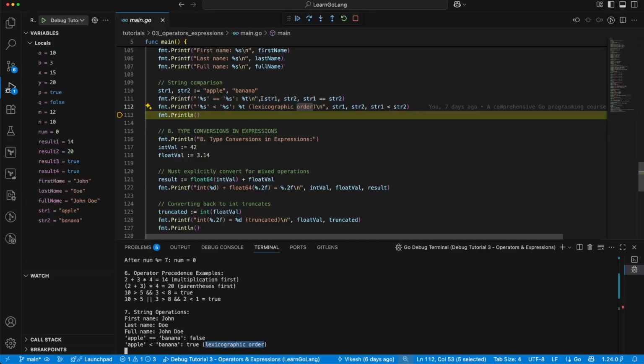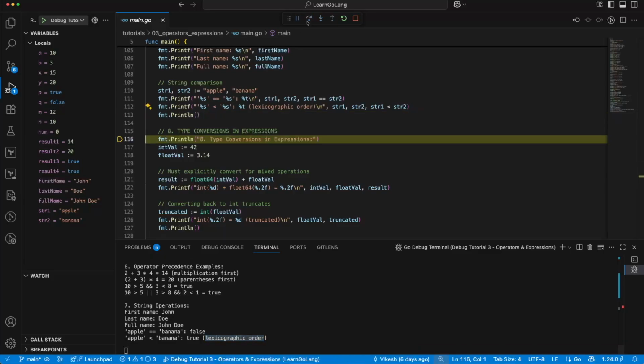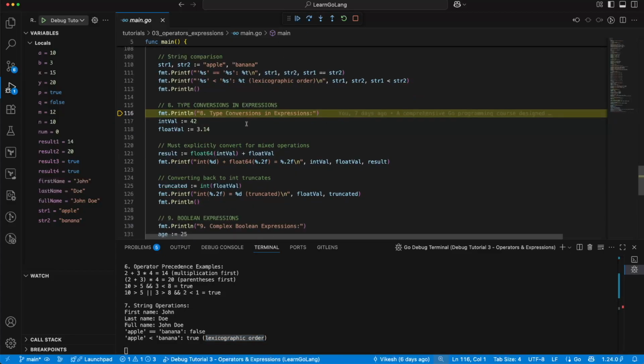So apple will come before B, right? So this is a type conversion. I think we have already discussed in the previous video, tutorial number 2, where we were checking how we can convert from integer to float or float to integer, and float 64 or something like that. That has been already discussed, but briefly I'm going to revise it again over here.